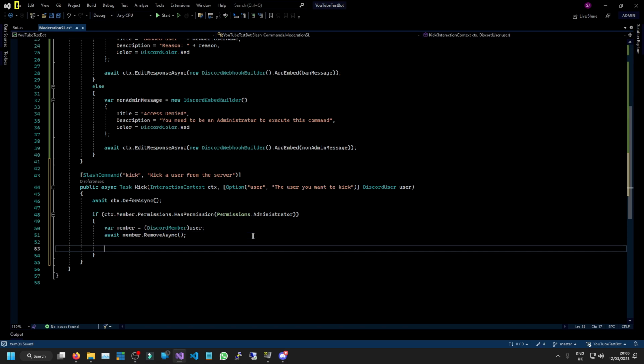Now we make the embed to say that the user was kicked. Once again, var will say kick message, and the autocorrect has done it for us.